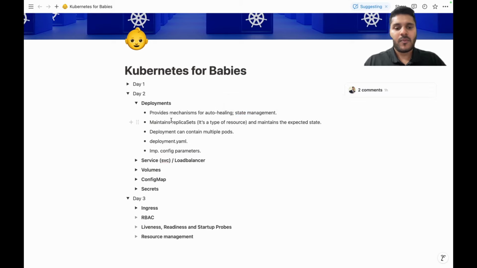So deployment internally uses replica sets. Replica set is a type of resource that maintains the expected state. In a replica set, we specify I need 5 instances of Nginx, so it always maintains that state. Let's say 2 go down, it automatically restarts another 2 instances of Nginx. Next, deployments can contain multiple pods. We'll go through a deployment.yaml file.